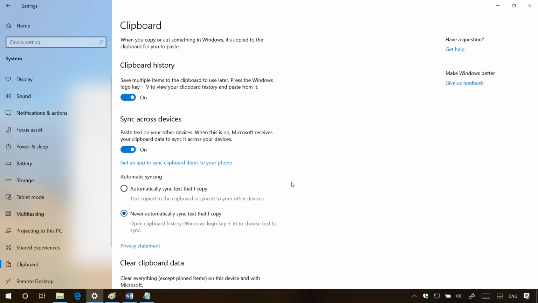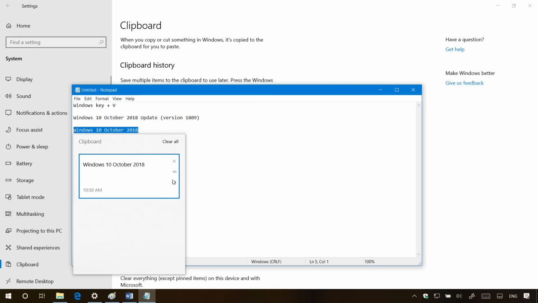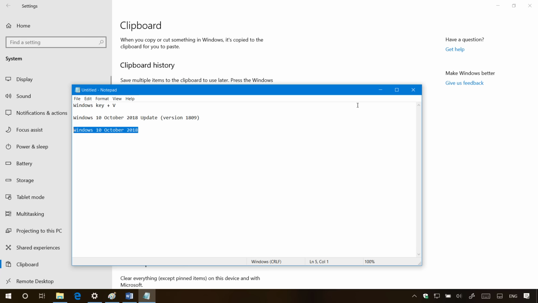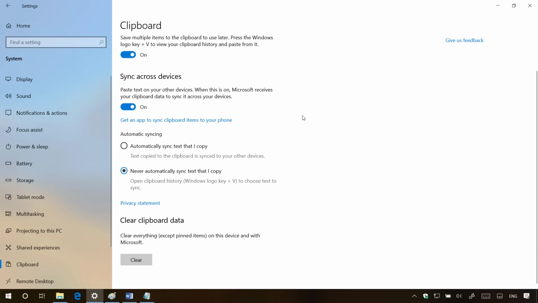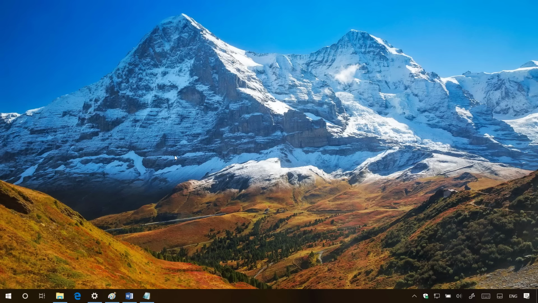But then if you want some content to appear on other devices, you have to copy content, and then on the experience you select the sync button that appears right next to it to make it available across your devices, and you will have to do that with every piece of content. If you want to clear your history, you can also do it from this page. Just click the clear button and that will clear your history, but it will not clear those items that you pin to the list. And that's pretty much all that's new with the new clipboard experience on Windows 10 October 2018 update.